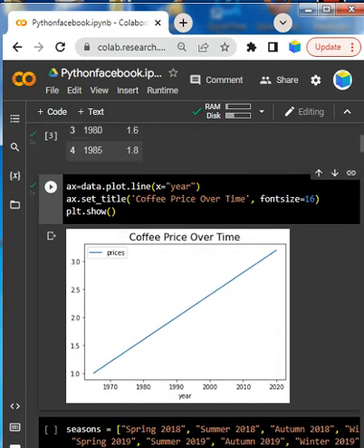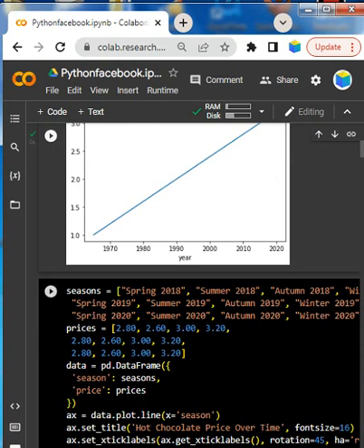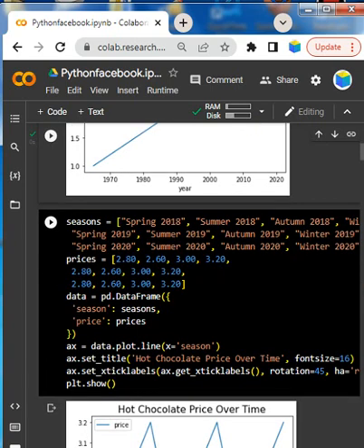Similarly I want to create another data. The seasons are given as spring, summer, autumn, and similarly the second year is also autumn and winter. So it has been created as 4 quarters. Another is the price, and now I am going to create the data with pd.DataFrame, with seasons and price as price.